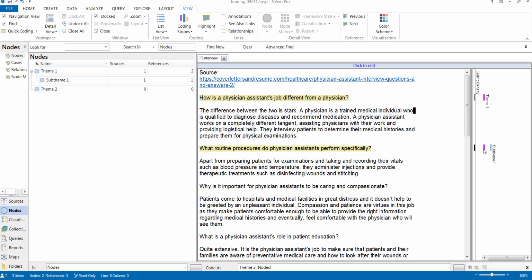So usually the procedure is you give them a portion of your data, like maybe 20% of it. You give them your code book, and then they go through the data and see if they can see the same things that you are. So the good thing about NVivo is that you can do that in the program. Usually you want to always agree 100%.